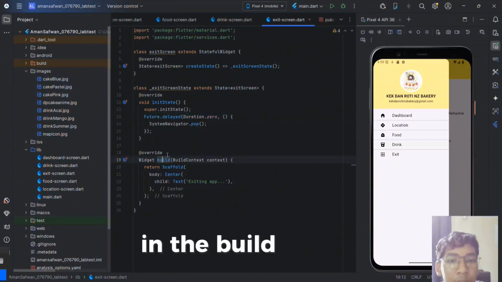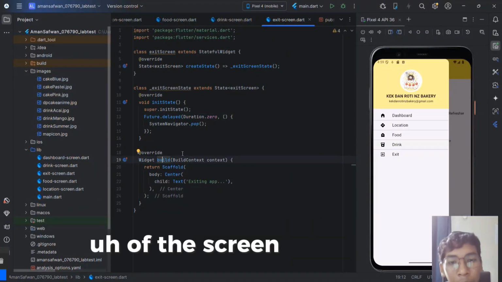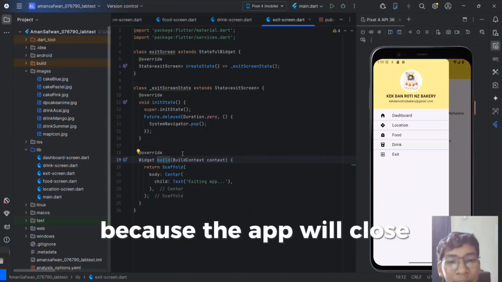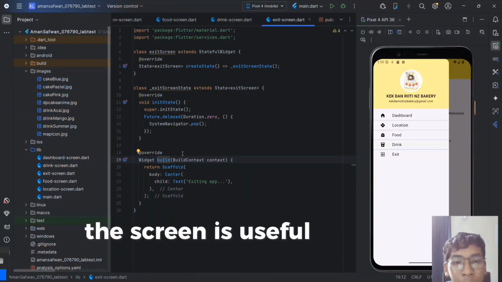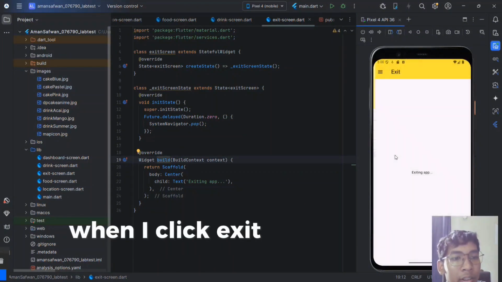In the build method, I show the message exiting app in the center of the screen, but actually the user will not see it for long because the app will close immediately. So the screen is useful when we want to exit from the app safely. For example, like this, when I click exit, it will show like this.